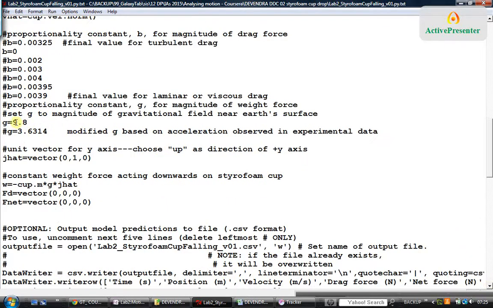Then the g value I set to 9.8, and the unit vector for the y-axis I have defined here as 0, 1, 0. So the y coordinate alone is 1, so it's a unit vector in the y-axis. This is used to make the gravitational field, the acceleration due to gravity, into a vector, or the weight force into a vector.